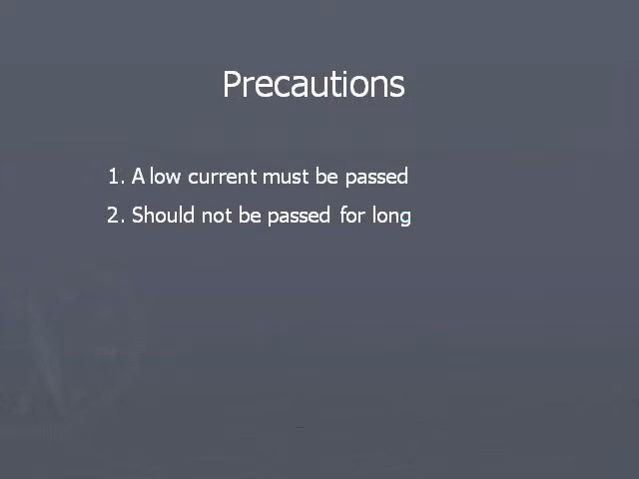The jockey should not be dragged along the wire. It should be tapped along the wire at different points, and it should not be dragged along the length of the wire. These are the precautions that are to be observed while doing this experiment.